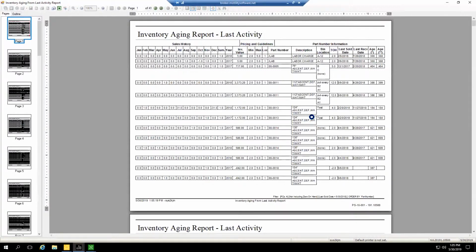Now this date preference can be totally up to you. You can select 6 months, 3 months, 90 days. That's totally up to you. But you can see here basically, for an example, the last sold date is 2/9/18, so this has been over a year. You can see here the last date received, which would be your last purchase date, for an example. It still gives you both dates, but the data it's pulling is based on the last sold date.